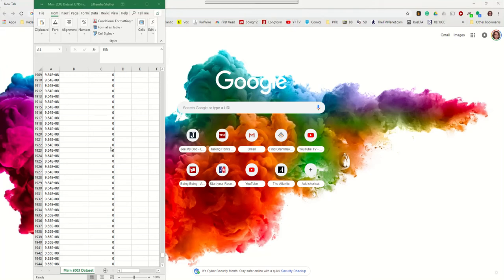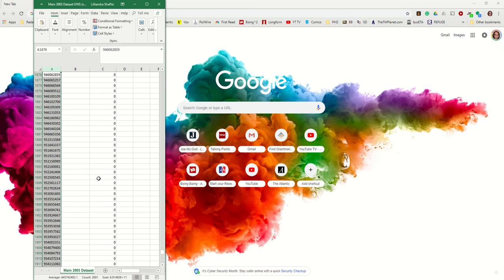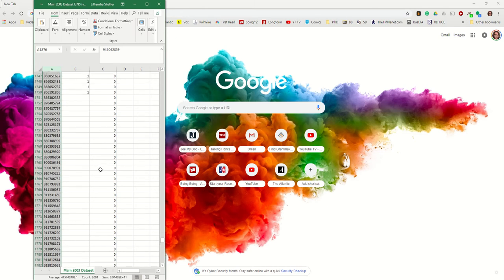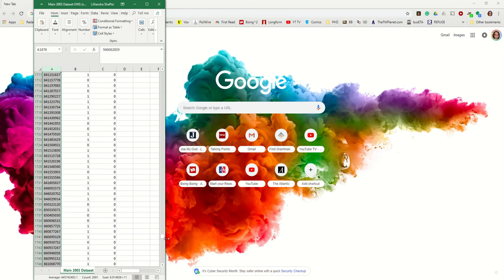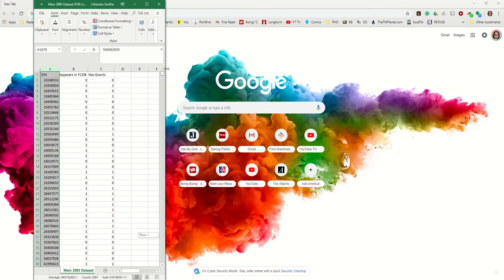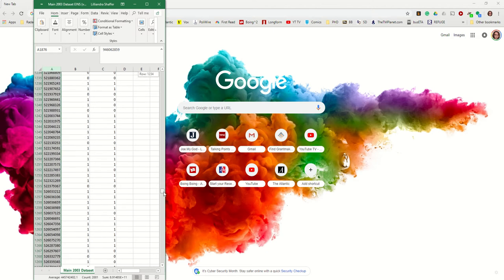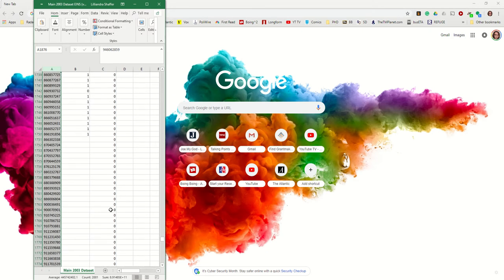Okay, so you're going to start off with a list of EINs, which are tax ID numbers for the foundations themselves. You'll get a list of them in an Excel file called a CSV file, comma separated value file. And what you'll do is copy the EIN first.